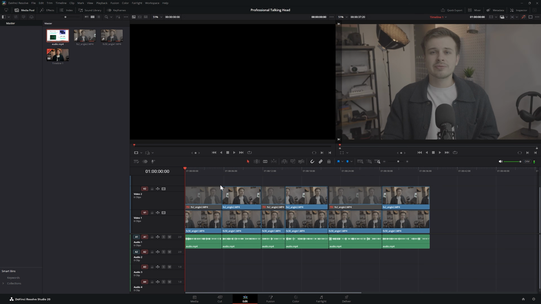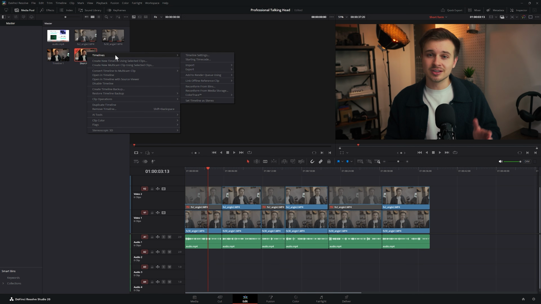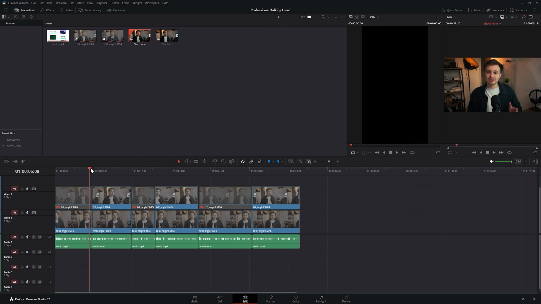But what if you want to turn this video into a short form format? So going from a 16:9 aspect ratio to a 9:16. Well, check this out. I'm going to duplicate the timeline and rename it as a short form timeline. And then all we have to do is right click and go to our timeline settings and click this Use Vertical Resolution checkbox. We'll confirm that, and now we have a timeline in a vertical format.